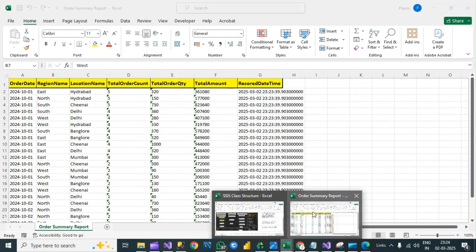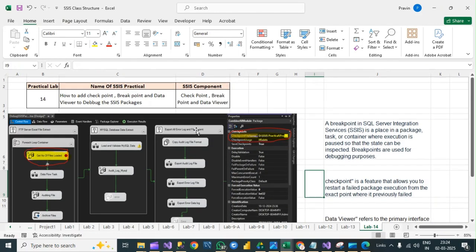So this is what we have completed in lab number 14. We have added a checkpoint, we have added a breakpoint, and we also checked the data viewer for whenever we are debugging the SSIS package.